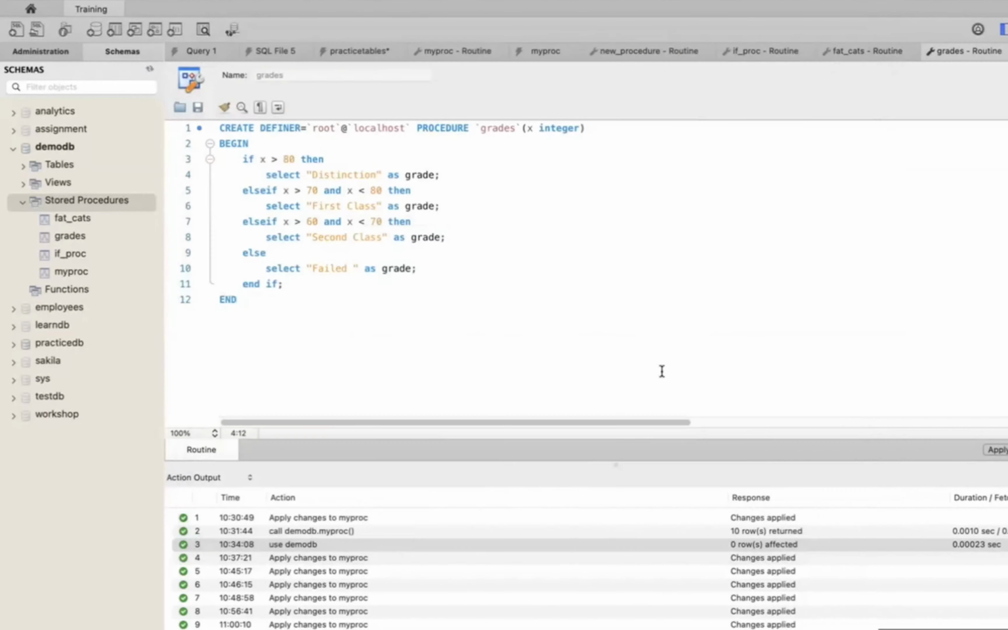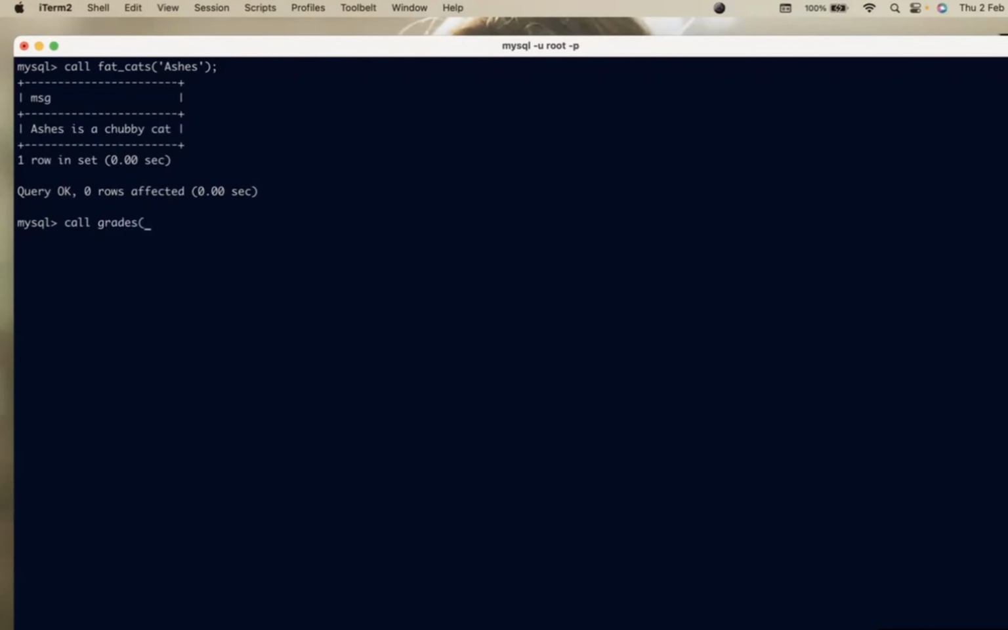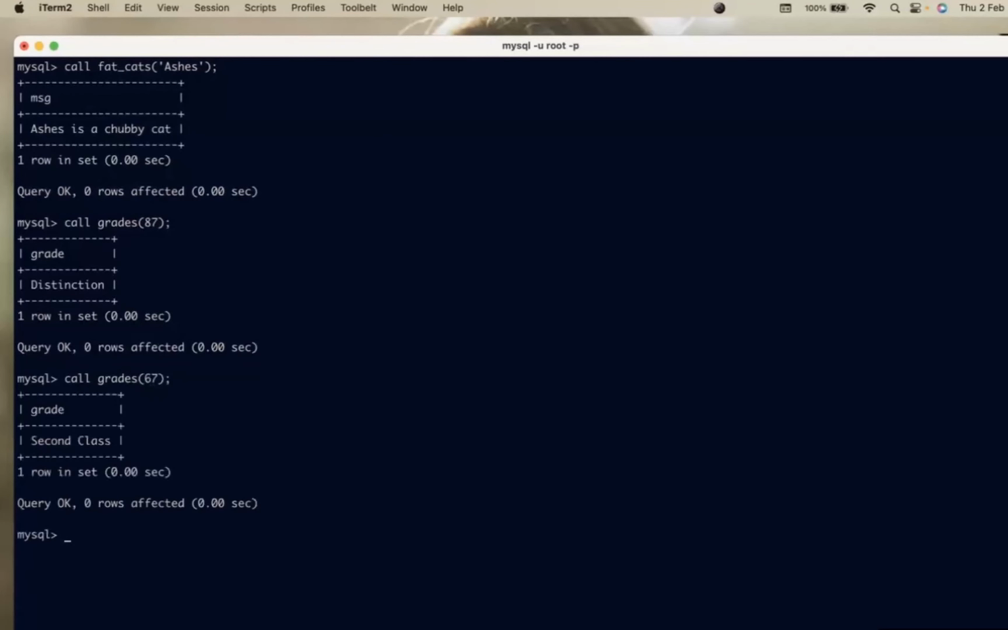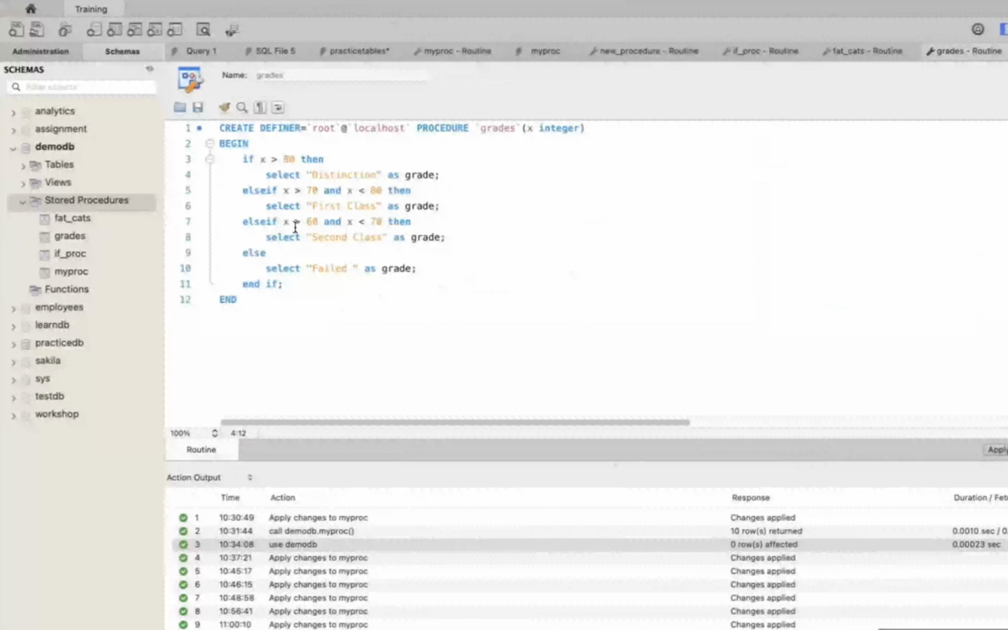Apply and close. Let's call grades and pass some 87. So distinction. If I pass 67, it's second class. If I give something like 58, it's failed. Anything less than 60, we are saying failed. Okay, so this is how you can write your multiple else if statements.